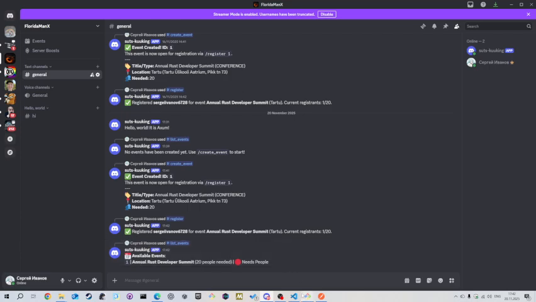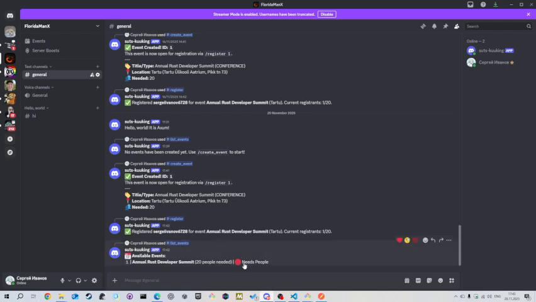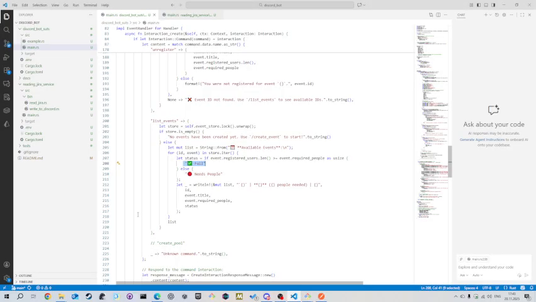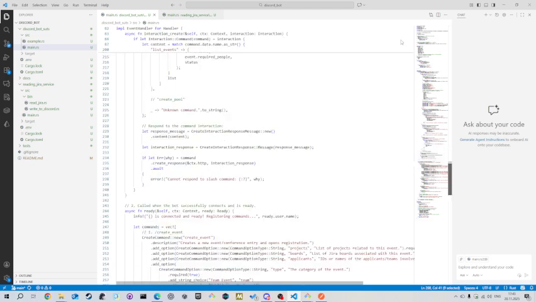Basically, we can add more here. You can see list events needs people. It's not simple, and we can even add how many people are listed here. And it shows as full. In this case it shows red because it's not full, I'm only the one. And if I shut this bot off, then it would be erased because it's runtime, as you can see, because it's here. It's a hash map.